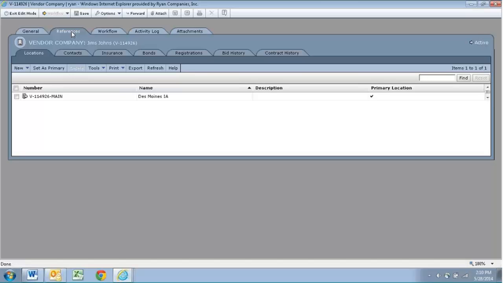Now in this case, we've got one location here. This works the same whether you're adding in your first location, second, third location. It all works the same. So what you would do is come over here to this new button, and it's important that you select that drop-down arrow because you're going to be given 3 different options.